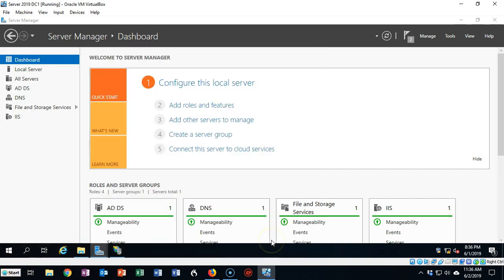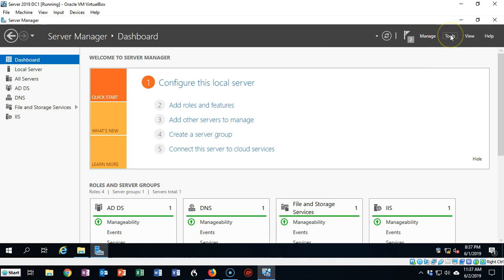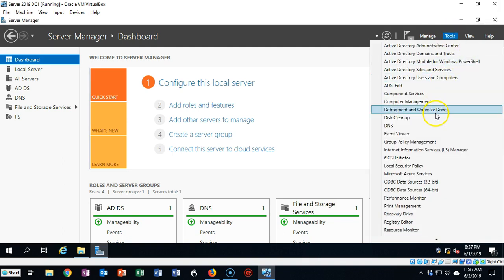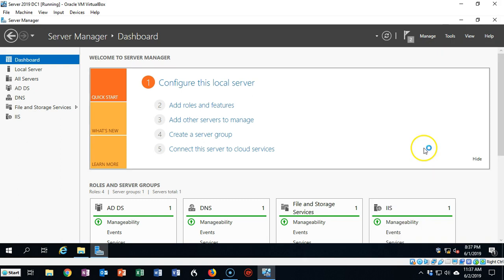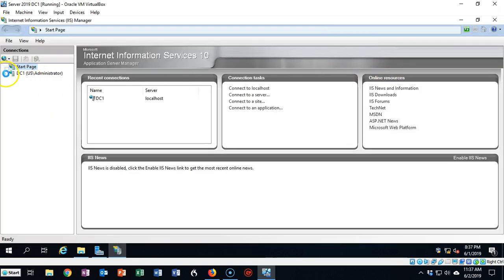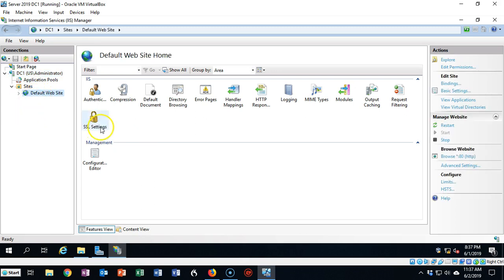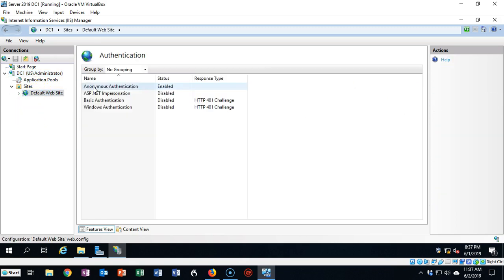We can go ahead and close out the wizard. And now we can return back over here to our IIS. Now we're just going to go ahead and close out our IIS Management Console. And we're going to go to Tools, and underneath Tools, we're going to select Internet Information Services Manager. Go ahead and make this full screen again. Let's expand our DC1, expand our sites, click on Default Website, and open up Authentication. And now you'll see that you have basic authentication and Windows authentication available to you.